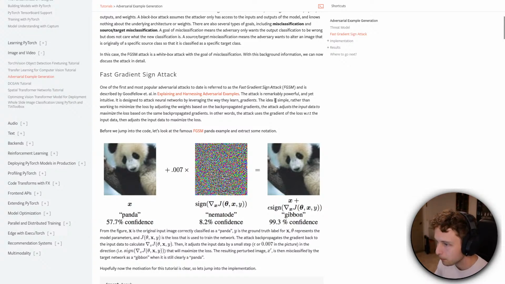The idea is simple. Rather than working to minimize the loss by adjusting the weights based on the backpropagation gradients, the attack adjusts the input data to maximize the loss based on the same backpropagation gradients. In other words, the attack uses the gradient of the loss with respect to the input data, then adjusts the input data to maximize the loss. So it's basically using the whole infrastructure to create the most significant loss for us.